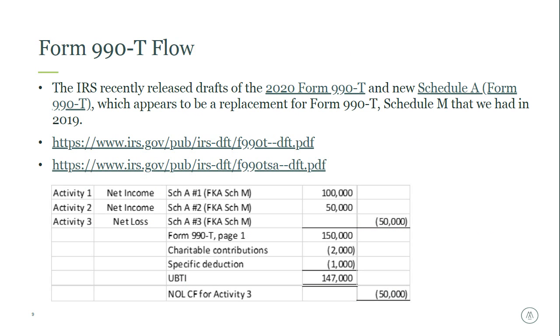The IRS recently released drafts of the 2020 Form 990-T and a new Schedule A that goes with it. And here are the links to it if you're interested. But it's been redesigned a bit to reflect the implementation of UBI silo rules. So this new Schedule A for the 2020 Form 990-T appears to be a replacement for the Schedule M that we were dealing with before.